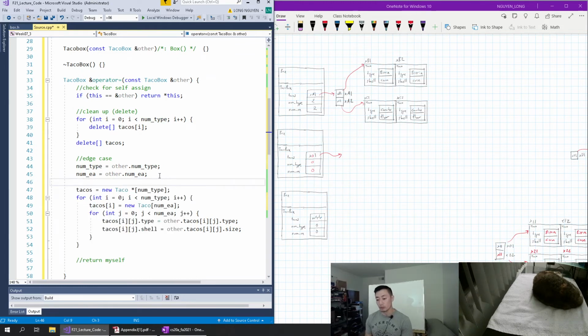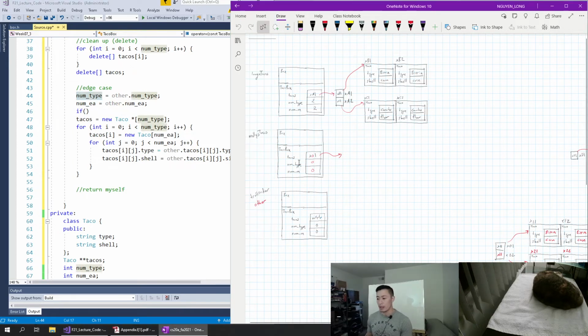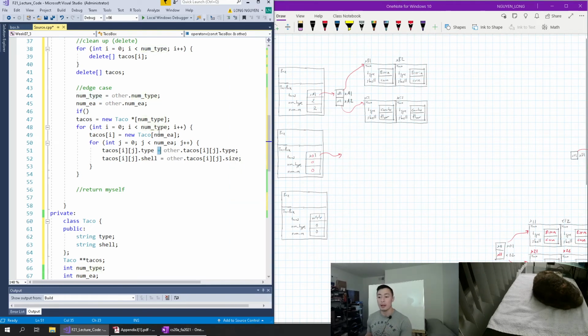Well, the alternative is when this is 0, then we do nothing. Likely, we just assign these tacos to null pointer, which is really what the alternative is. If we have nothing to allocate, in this case we could look at num types, right? Because num type is consistent with the number of elements in this array, right?